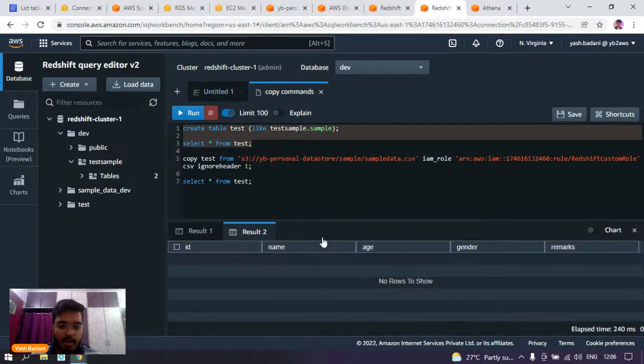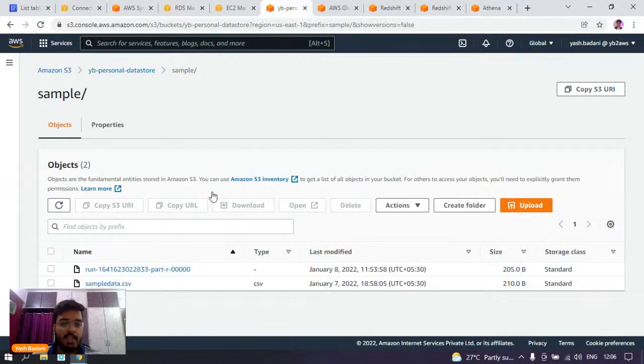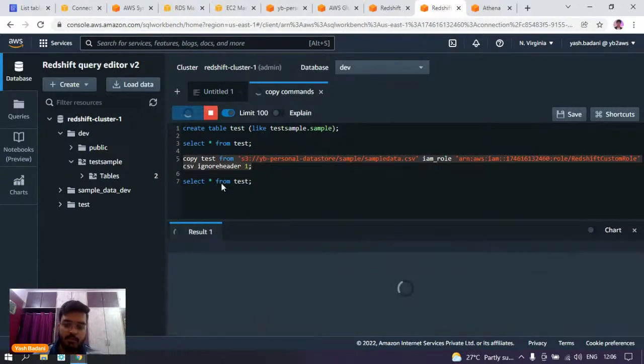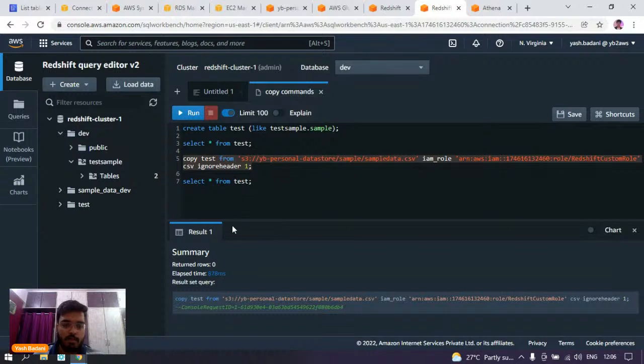I got 0 records because my data is not loaded. I'll use the copy command, which will copy my data in S3, which you can see here within the data store sample. We have a sample.csv. I want to load this data only, right? And using the IAM role, and since it's CSV and I want to ignore the headers, I'll use this. Okay, so it copied that data.